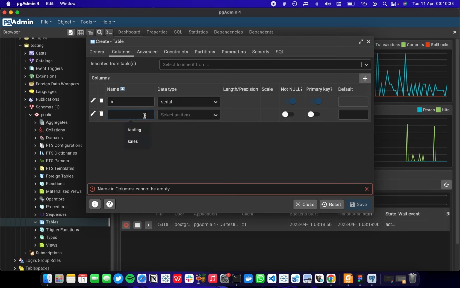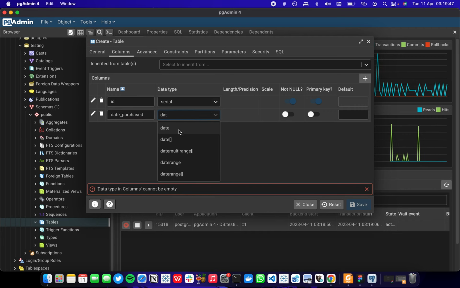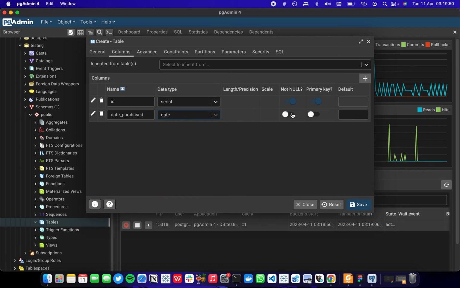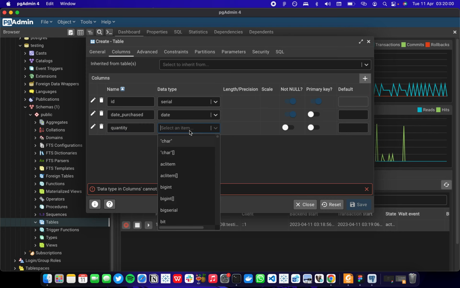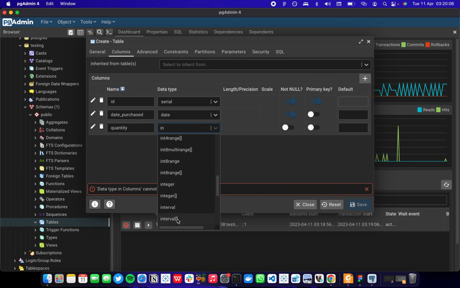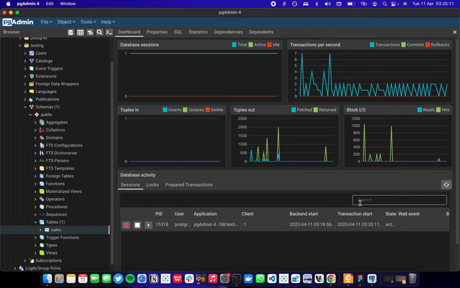Then I have, this is a sales table, maybe date, purchased something, right? Just something off my head, right? And this is going to be a date field, basically, and of course not null, and then maybe quantity, something like that. So quantity, right? And of course this is going to be an integer, right? I'm just going to put an integer here, right? Then of course not null, let me just save that. So that's going to create my table.